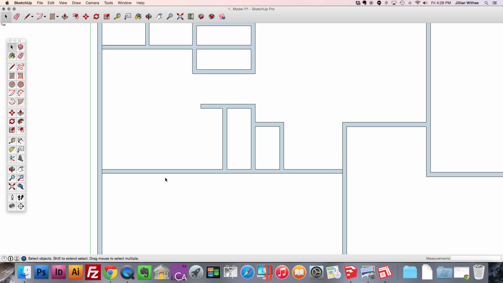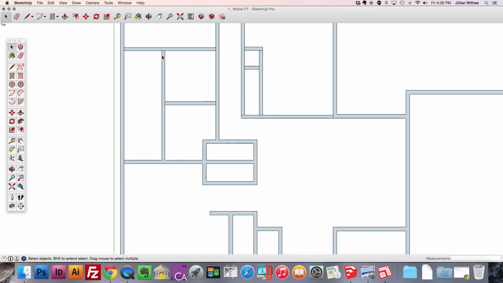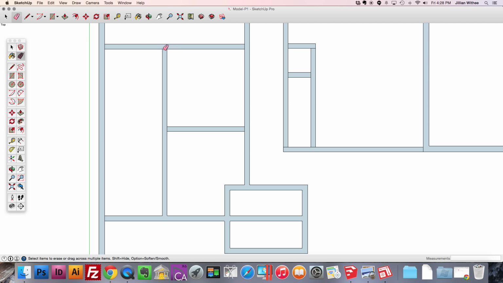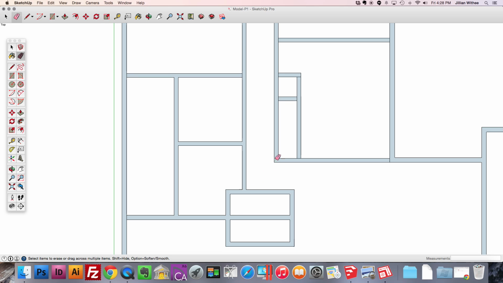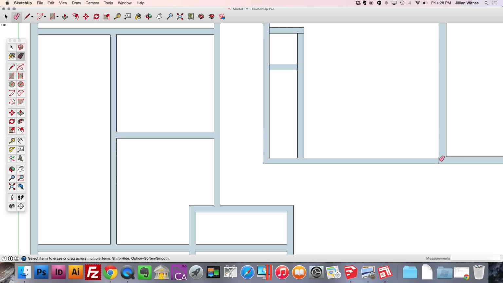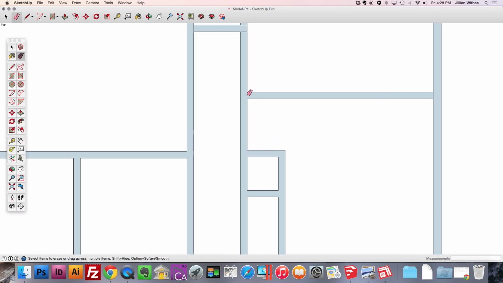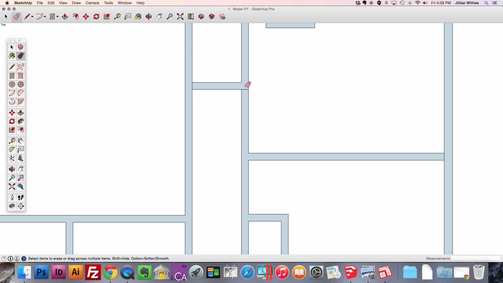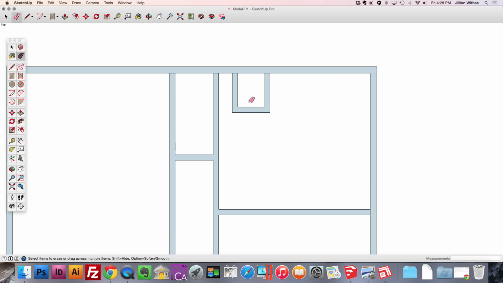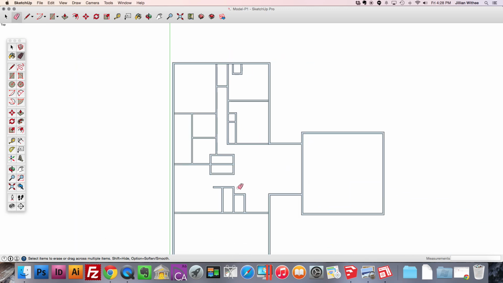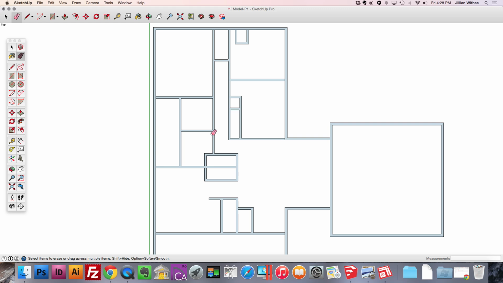Now, after we get all of those lines cleaned up, we're going to create groups out of the interior walls. All of the walls that are touching each other, we are going to create separate groups out of them. The reason for doing this is, again, just to keep things simple. We want to make it as easy as possible to make modifications in the future. The cleaner we keep our model, the easier our lives will be.